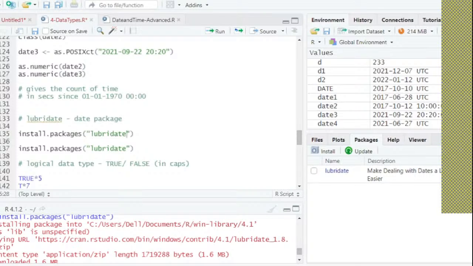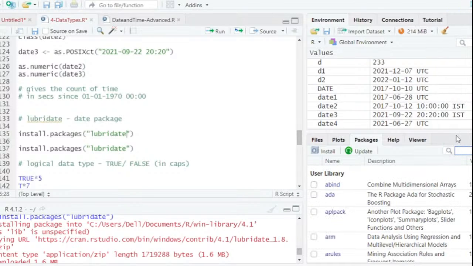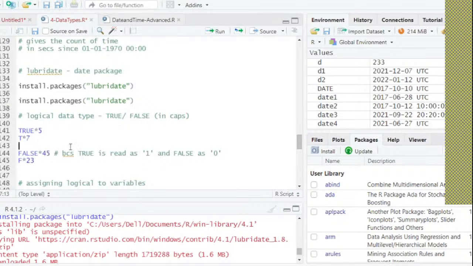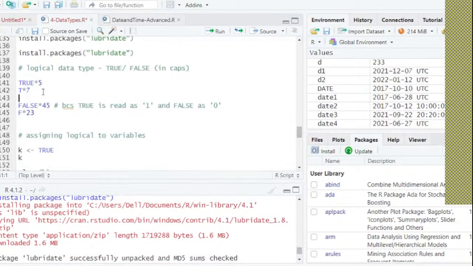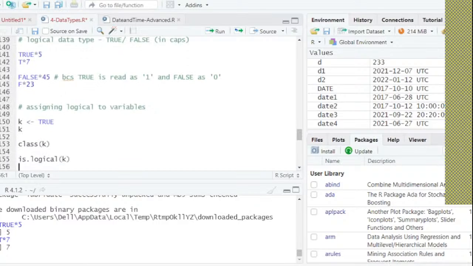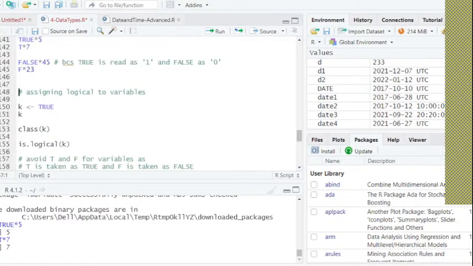Great. Now coming to the logical data type. What is the logical data type? True, false. What is the value of true? I told you yesterday, it is 1. So if I multiply true by 5 or 7, I will get the values. Similarly false. This is simple.